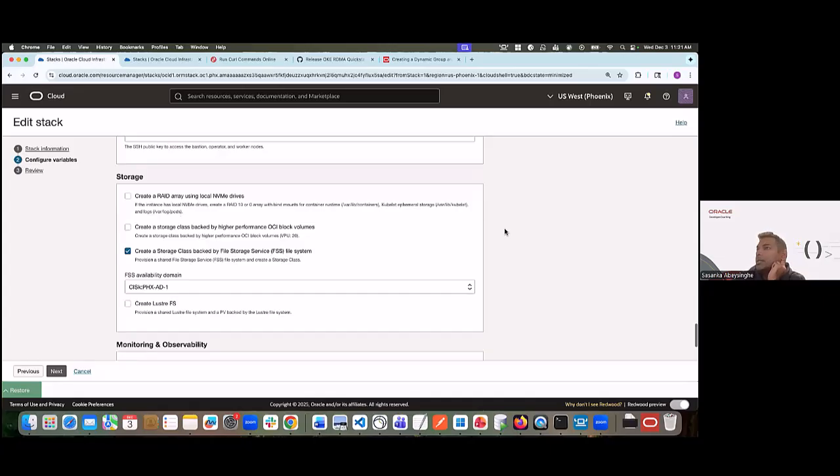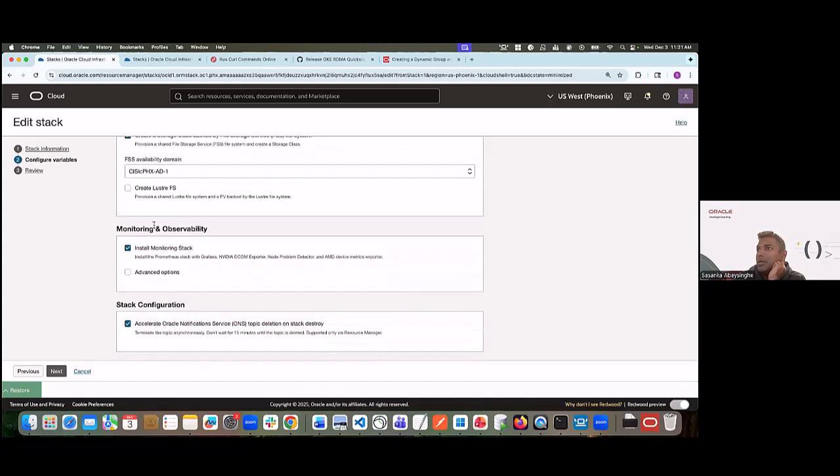For the storage devices, you can give the NVMe drives or OCI block volume. Here I used file system storage, which is automatically created. For monitoring purposes, I clicked the monitoring stack as well. And for the stack configuration, I go with the default, including deletion for the stack destroy.